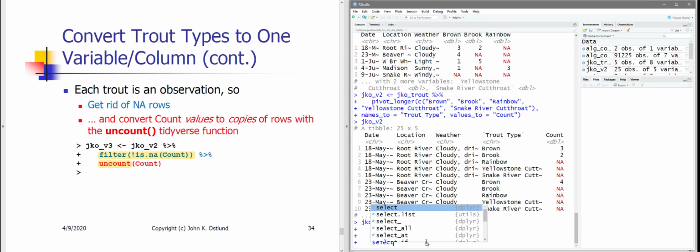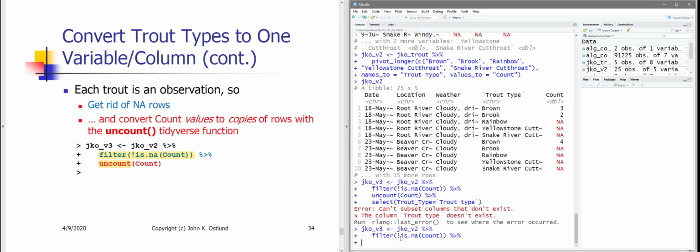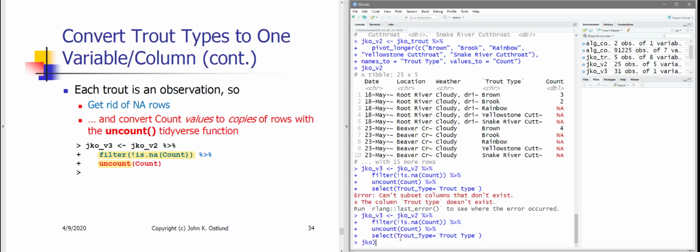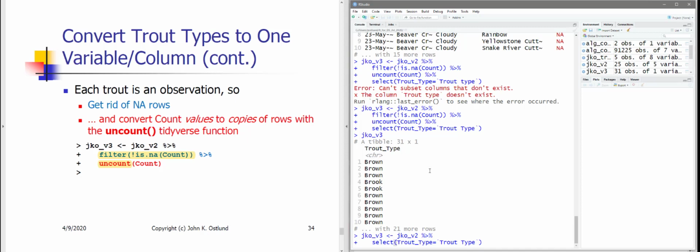And while I'm at it, let me select trout type from "trout space type" in backticks. Can't subset columns that don't exist. Ah, I misspelled it. Silly me. All right, so let me try this again. So we're going to do that step, and then filter out the NAs, and then the uncount, and then I will do my select, but I will correct my spelling. Cool. There we go. JKO V3. Okay. You probably see what I forgot. I forgot to add all the other columns when I did my select.